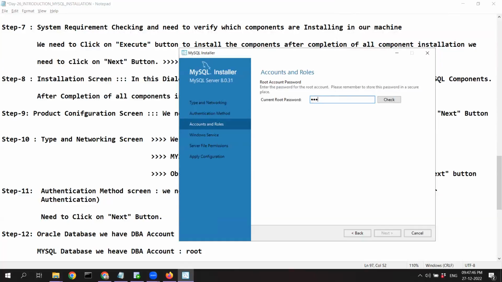I'm just giving Ashok IT @ 123. Just check it. I'm checking with that password. I have given the password as Ashok IT @ 123 for the root account.